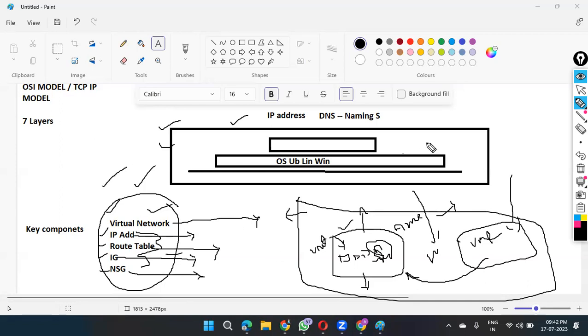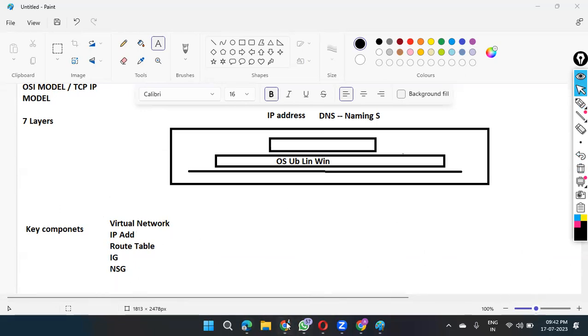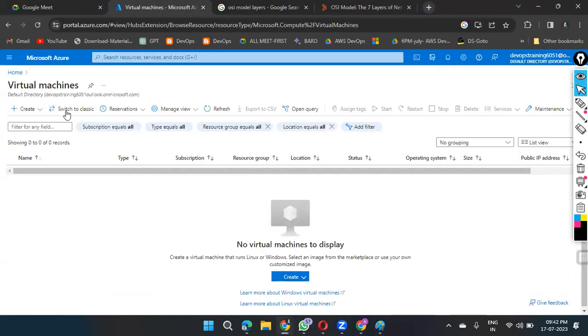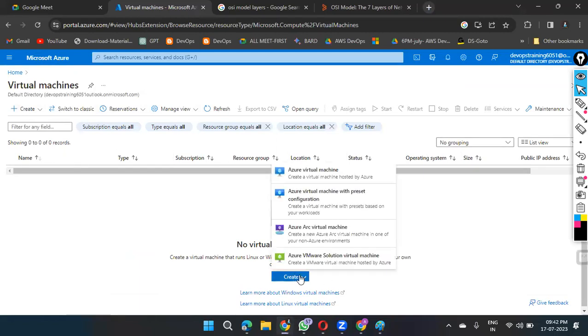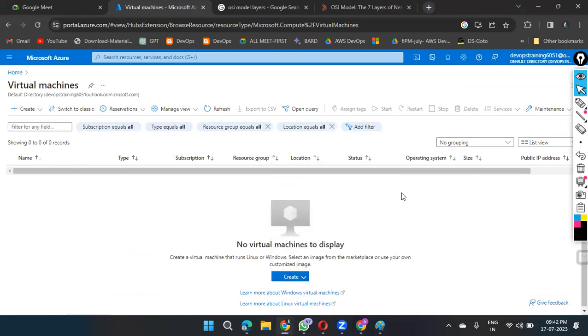So this is server. So let's see, to create the server, I would like to create a server in Azure. Create one Azure virtual machine.